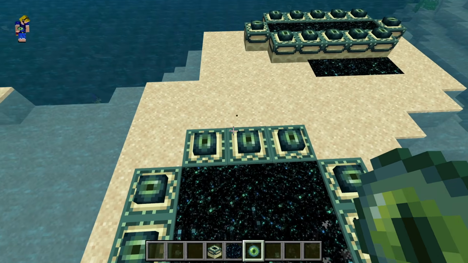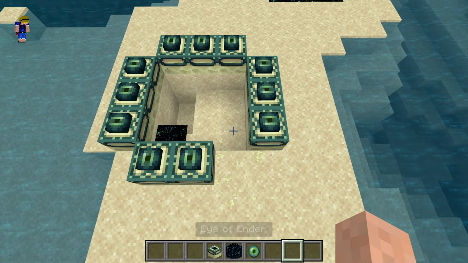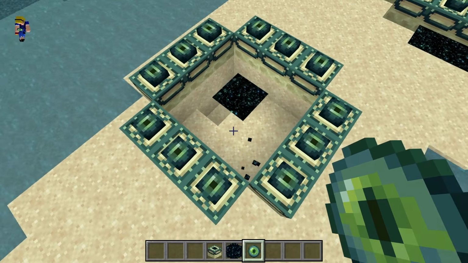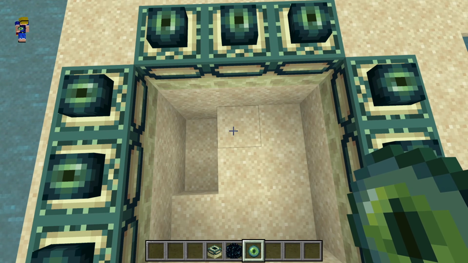But it's always 3 by 3 and you can never get it in a different size. And then if you break any of these, then it breaks the entire end portal. So even if you try to just get a single one of them and then break the end portal frames, it still gets rid of that final end portal right there.